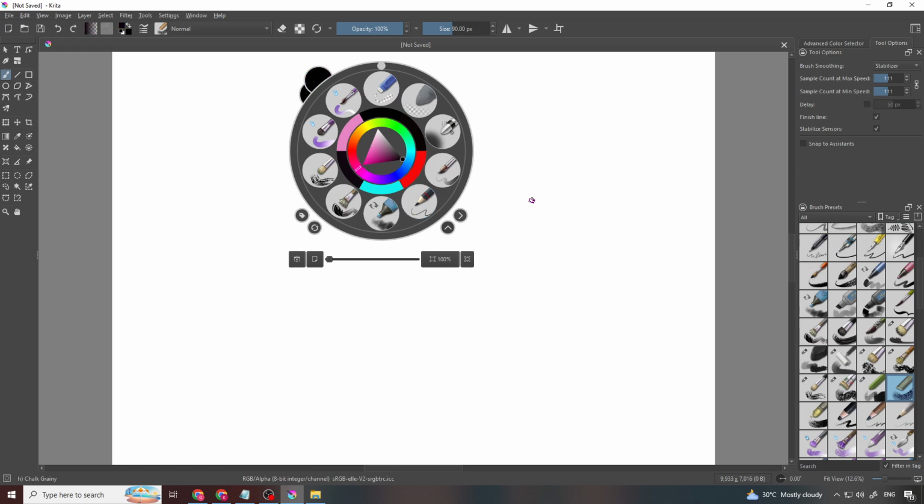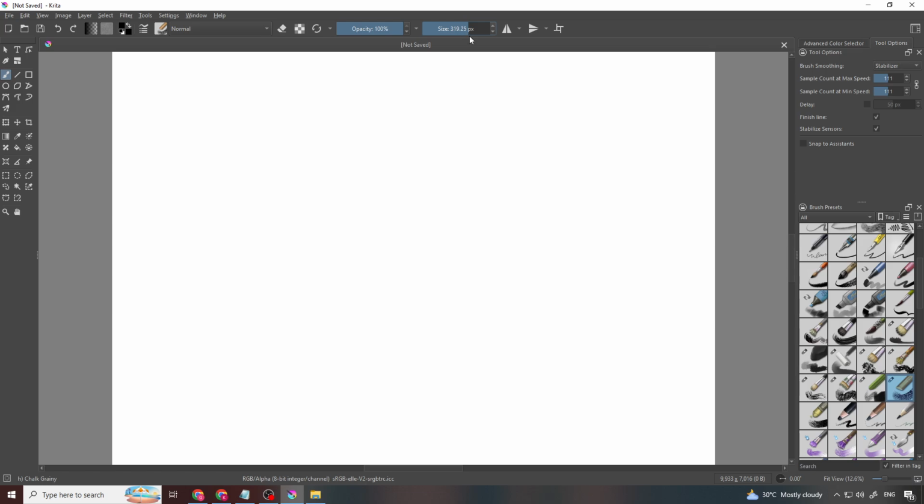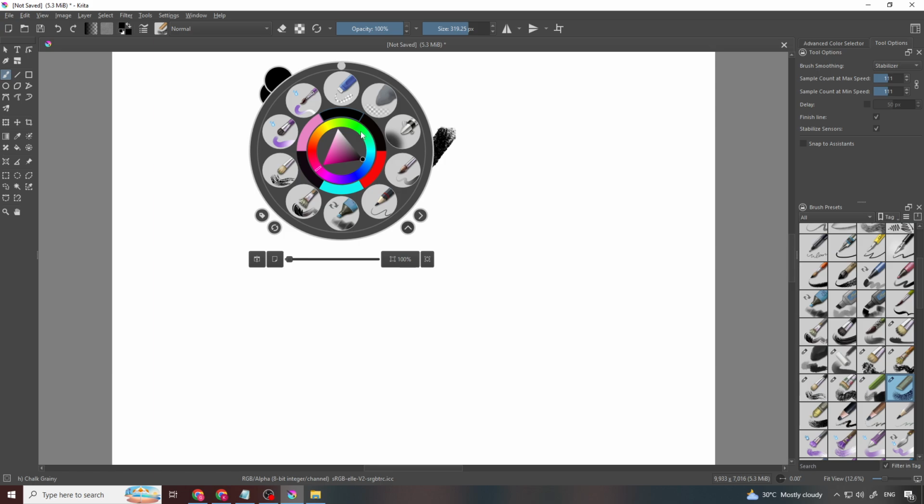Chalk Grainy is useful for creating rough, grainy strokes with a chalk texture. It works well when you need visible grain, textured shading, and natural-looking brush marks.